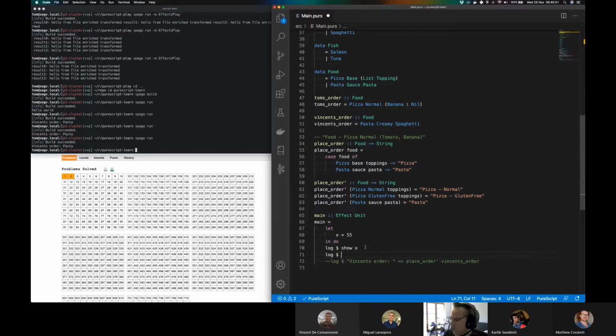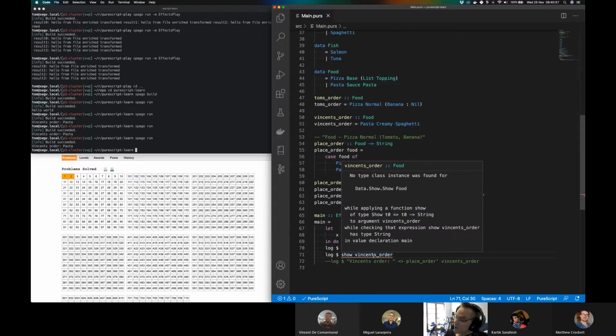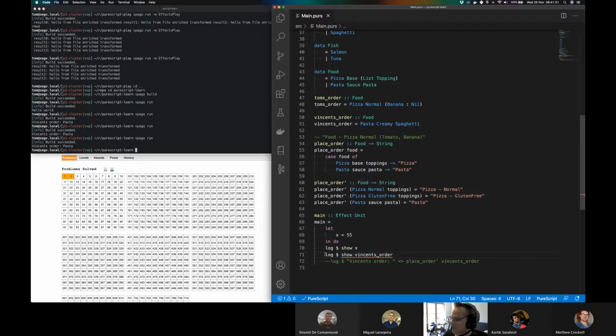So can we log show of Vincent's order? Because it can take any type, right, of type A. And it says here, okay, no type class instance was found for show of food. So now let's try and understand how does this work?